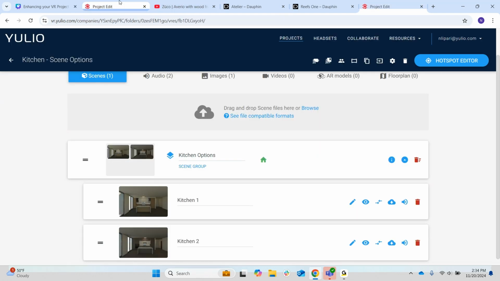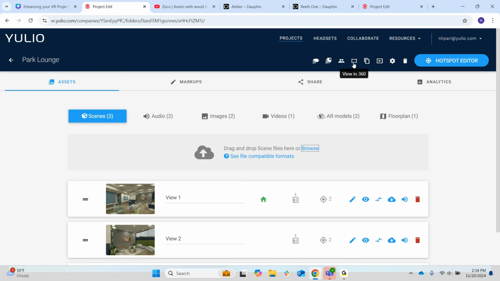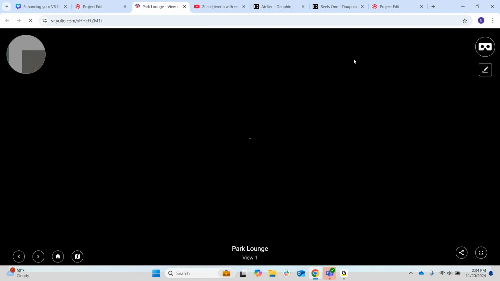Okay, just going to exit that and we'll return to our other project here. So now that I've added all of my enhancements and my hotspots, I am ready to go ahead and start viewing my project. So to view my project from this page here, I just click on this button, View in 360, and it will open my project in browser mode.